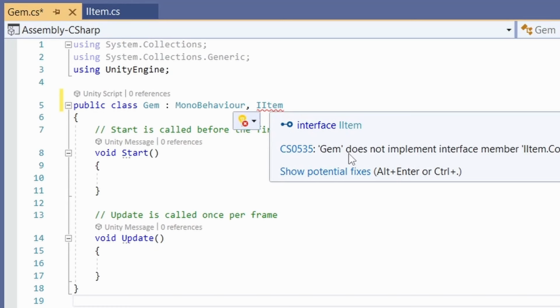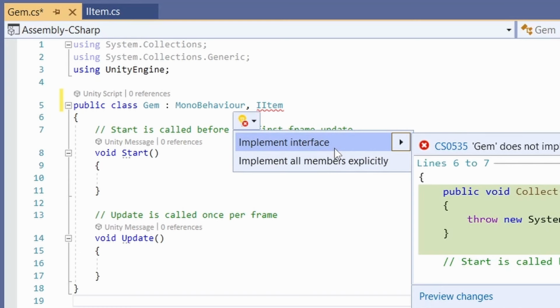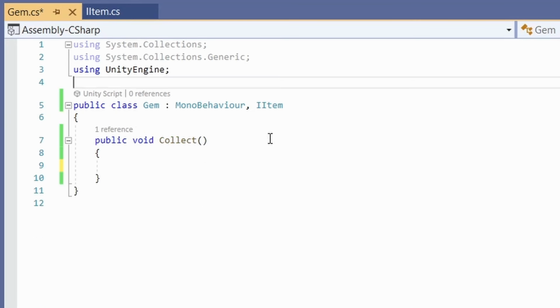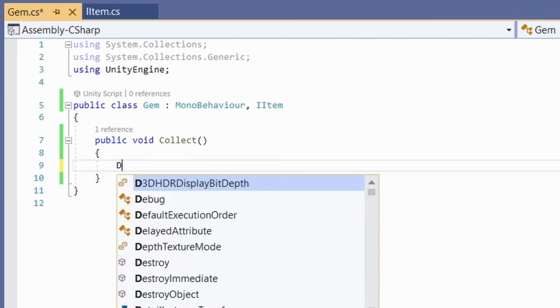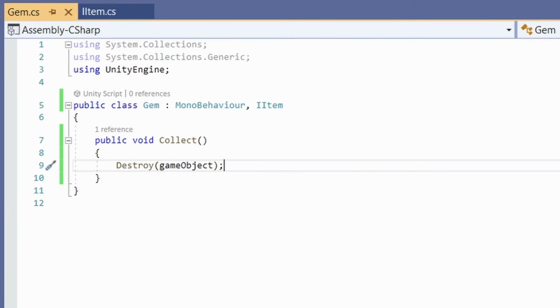If you hover over, you can see it's saying because we don't have our collect functionality. So what you can do, really easy, is click show potential fixes and then implement interface. This makes our Collect for us. Remove start and update. For now, we'll keep it simple. So when we collect our item, we're going to destroy this game object. So when we pick up our item, it'll disappear.